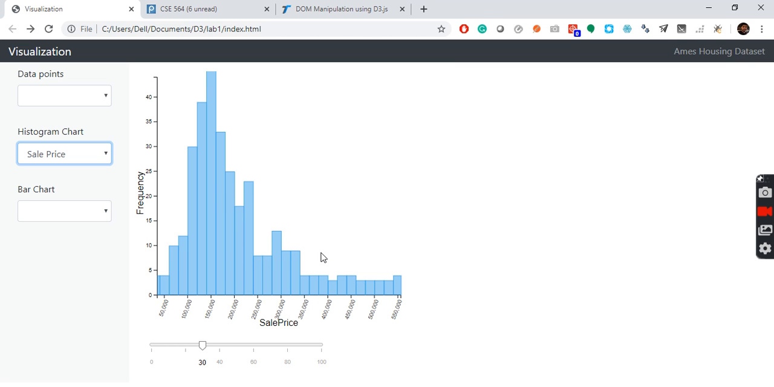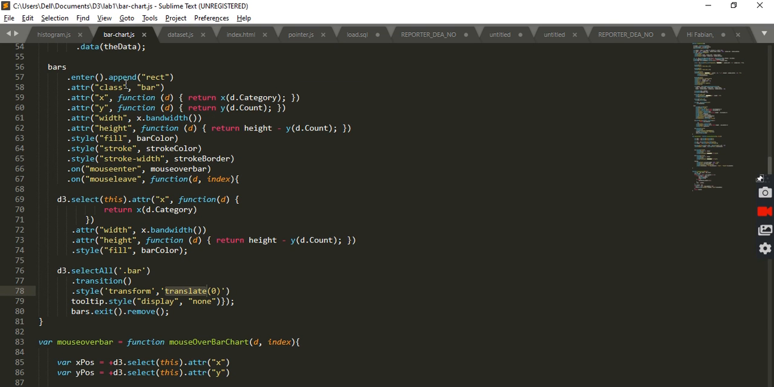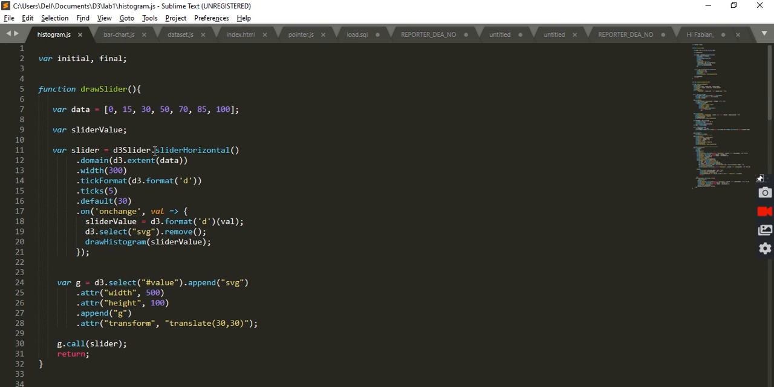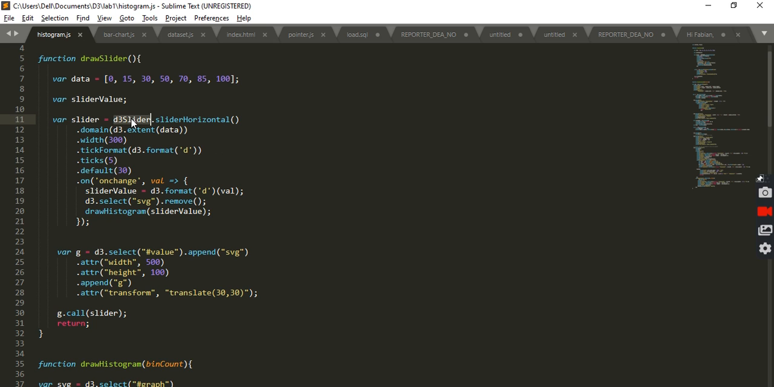So first I'll come to the slider, which is pretty straightforward and easy. So the slider code must be here in histogram. So okay, here's the function for slider. Here I need to define the various values of the X domain, and then this is the function provided by D3. It will help me draw the slider.